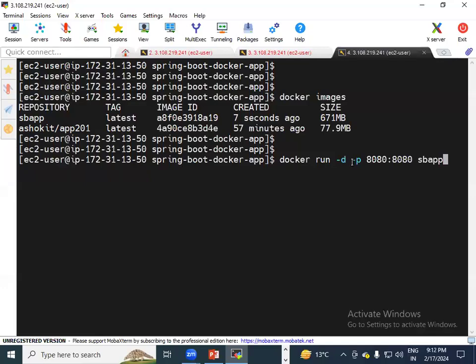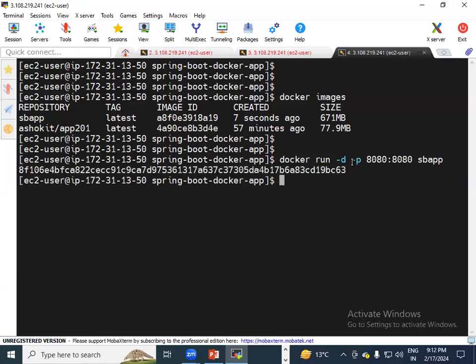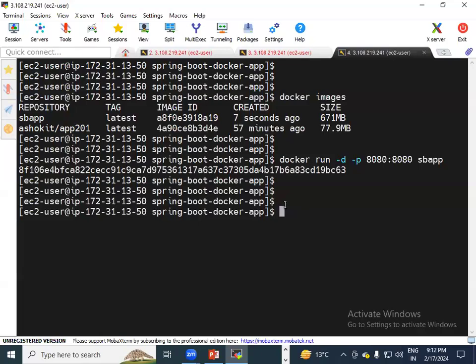When you run the image, what will happen? A container will be created. I want to create the container in detached mode. For that, I am using -d. What is the meaning of -p? Port mapping, space, image name. Enter. Container created. Once the container is created, I can execute other commands because I am using -d. If I don't use -d, I can't execute any command there.